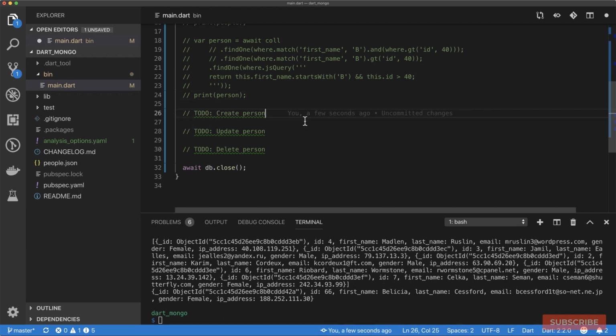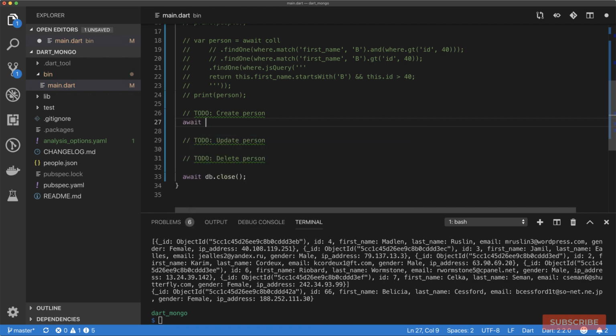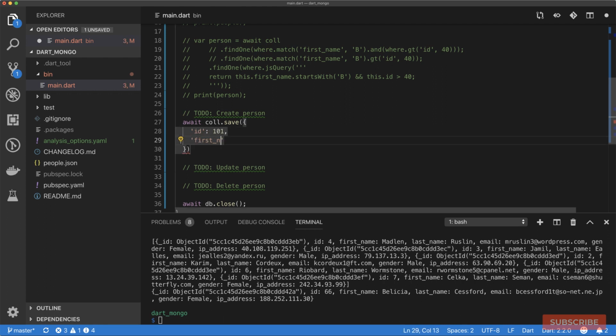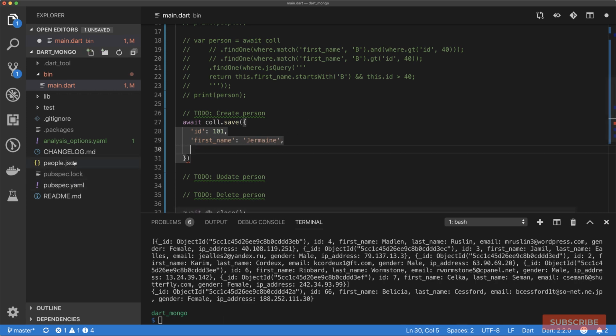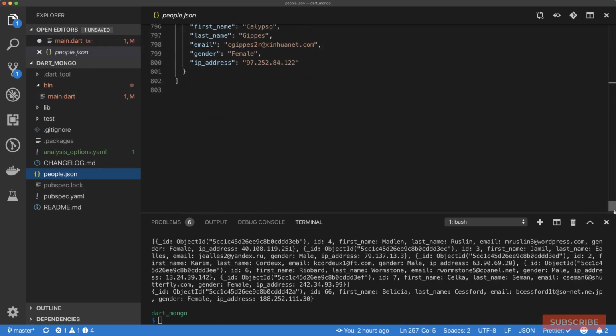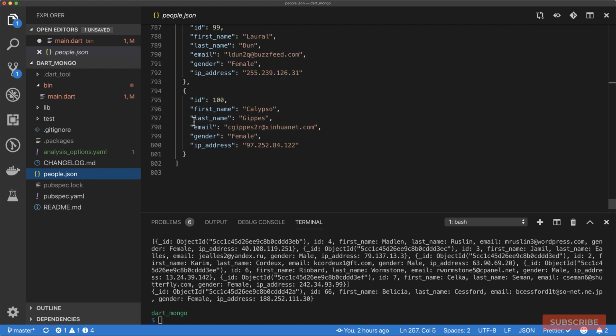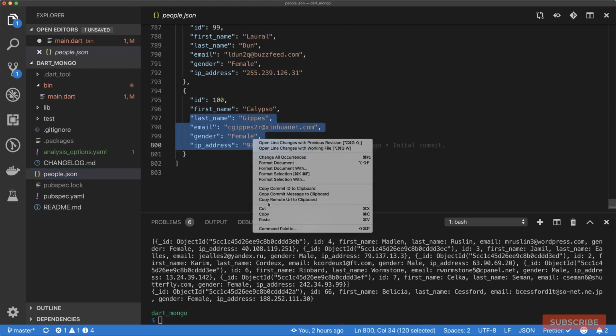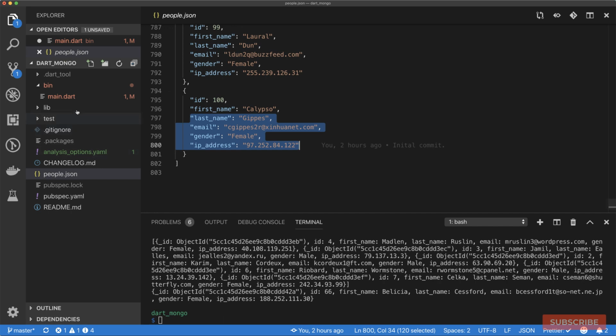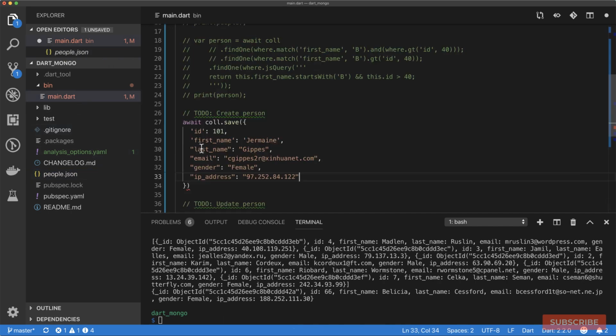All right, so let's comment this out and let's look at how we can add a new person. We can use the save method on our collection to add a new entry to our database. So I'll call the save method, I'll create a map object and I'll give it some data. And I'll just come to this file and copy and paste in here.